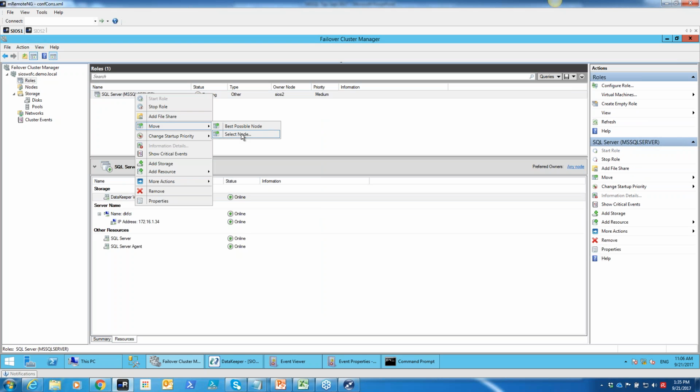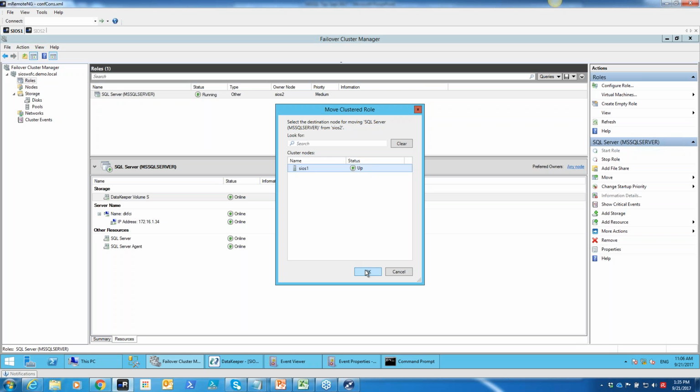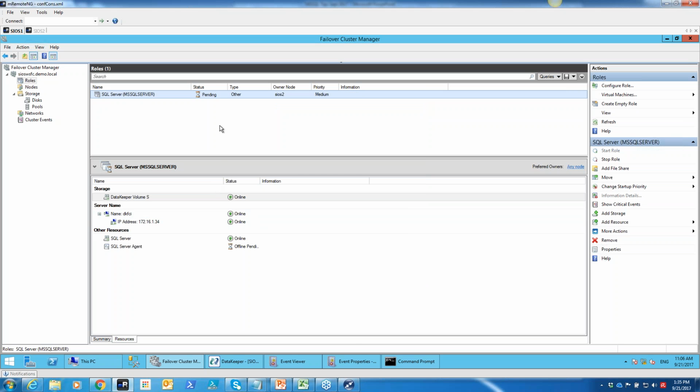If I wanted to move this instance to SIOS 1, I would do that just like it were a regular shared storage cluster. You see resources go offline and online. DataKeeper switches over quickly. It's already online on SIOS 1. Names are coming online. SQL will start up. That's just like you're used to seeing with a regular failover cluster. I'm going to show you how easy it is to build this type of configuration.